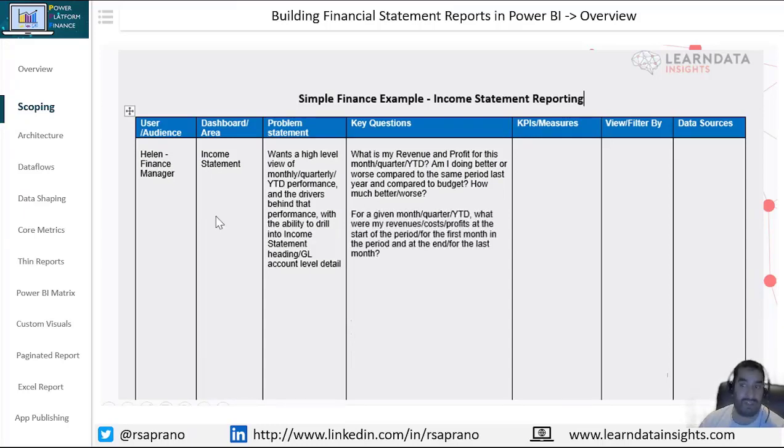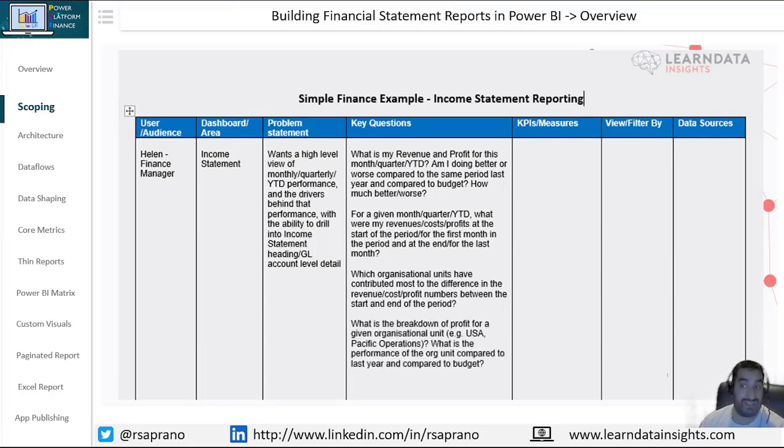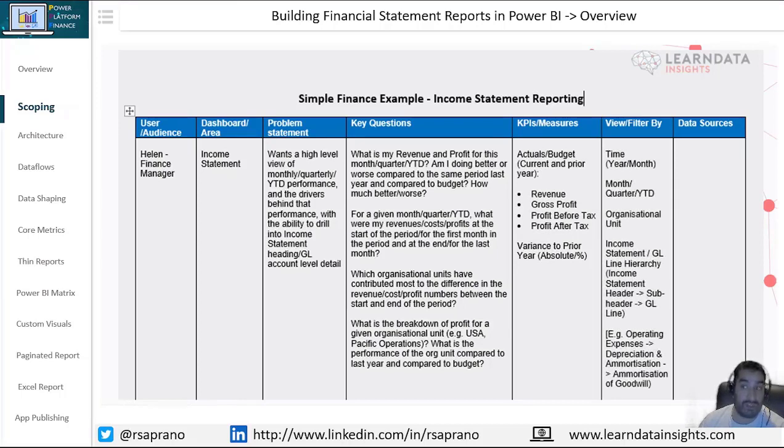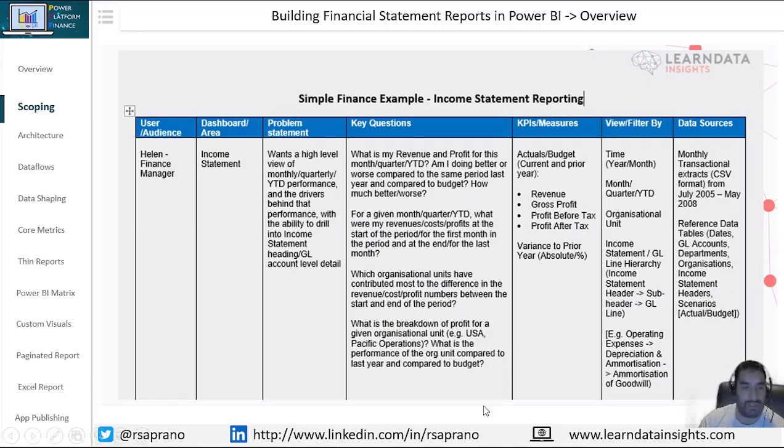So it could be things like, what is my revenue and profit? Am I doing better or worse compared to the same period last year? How much better or worse? It's really important that we capture context in here. We then look at the KPIs and measures that would answer those questions, and what we would want to view and filter them by. We also then look at a very high level what the data sources are that would help us to be able to capture that data that we need.